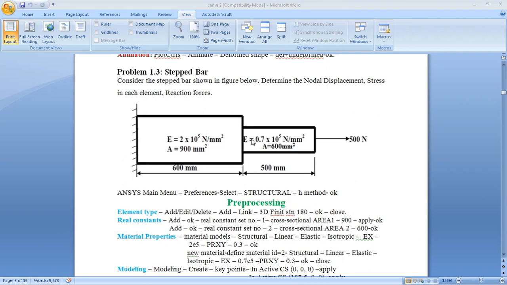Today let us solve one more problem on stepped bar, that is, consider a step bar shown in figure. Determine the nodal displacement, stress in each element and reaction forces. In this there are two elements, and these two elements are having two different materials. Here the Young's modulus is 2 into 10 power 5. Here the Young's modulus for the second element is 0.7 into 10 power 5 Newton per millimeter square.